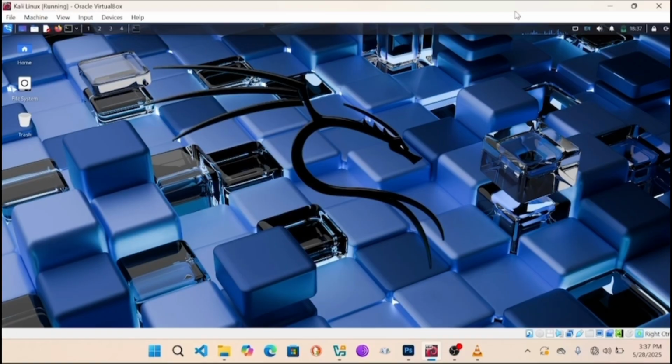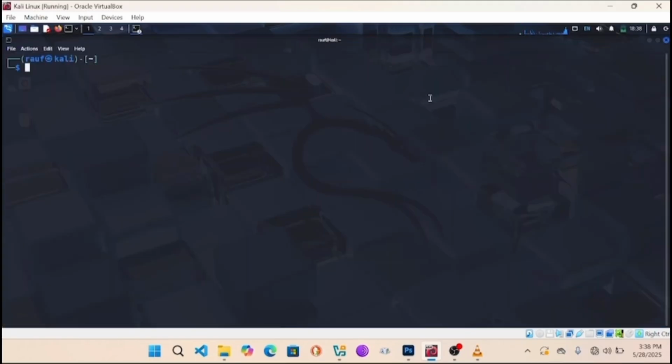Welcome back, guys. Now that we are in our Linux machine, we will be working in something that we call a terminal. To open a terminal, you press Ctrl plus Alt plus T. This will open the terminal.